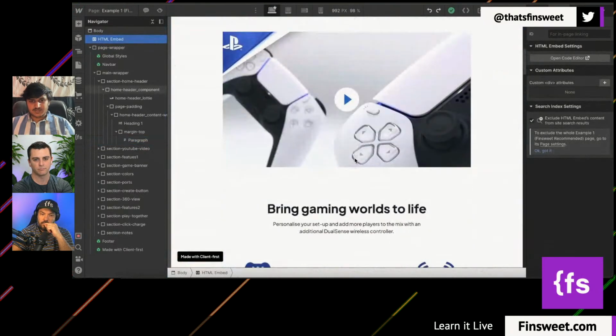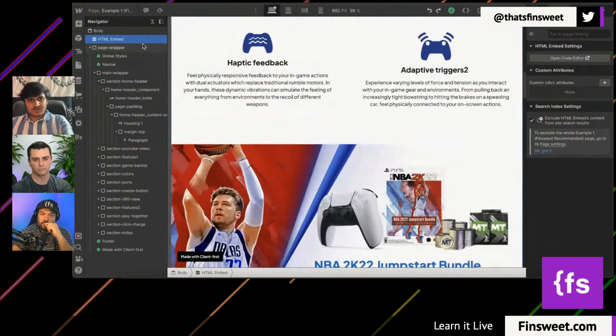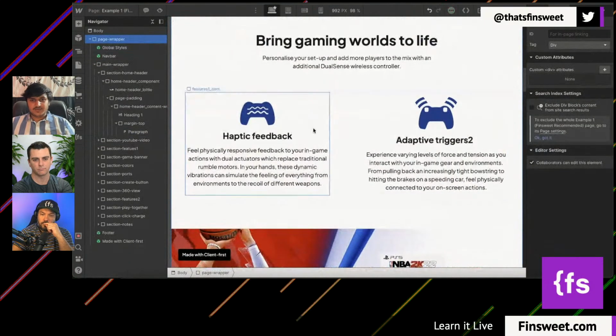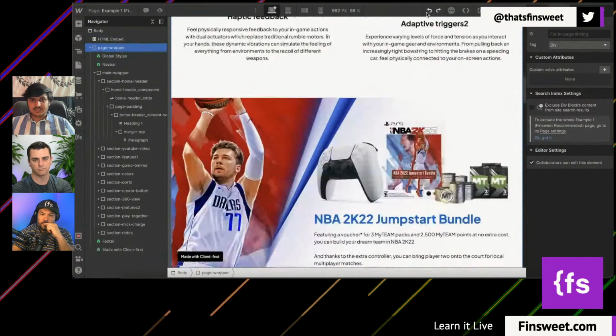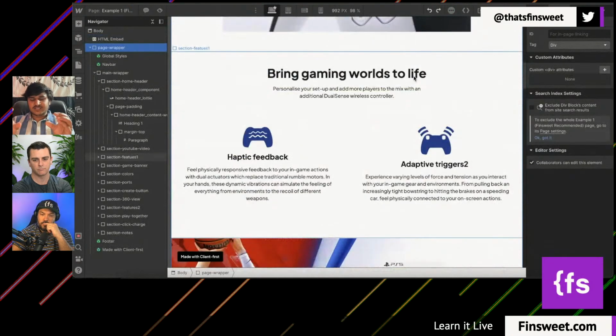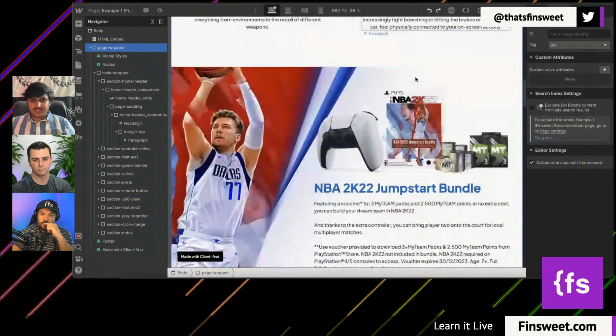Oops, my mouse is, there we go. Okay, so this is the before result, and this is the after results. You can see everything is a little bit better in terms of spacing.